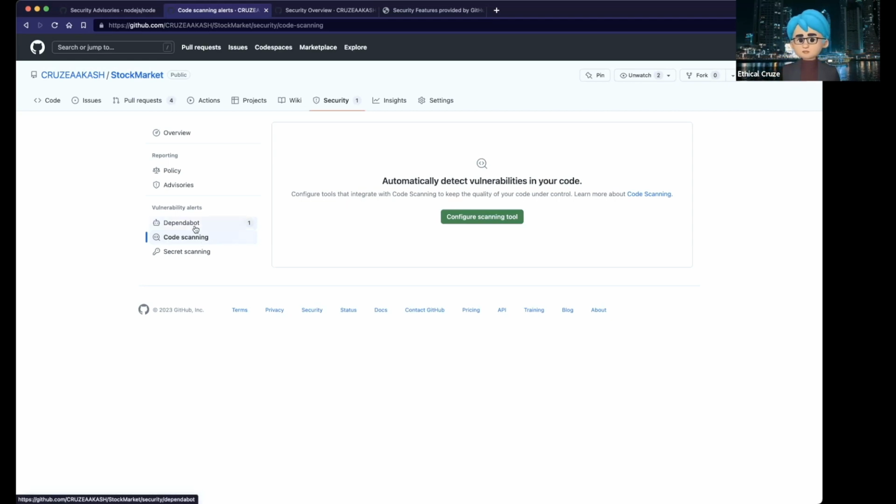Dependabot was available for all repositories, whether public or private, and it was alerting you for the vulnerabilities present in your dependencies. Now code scanning is available for public repositories and for private repositories with a GitHub Advanced Security license, and it will find errors and vulnerabilities in the code itself.